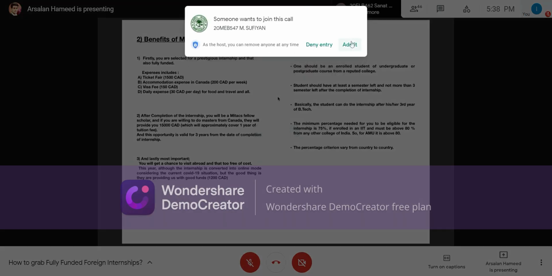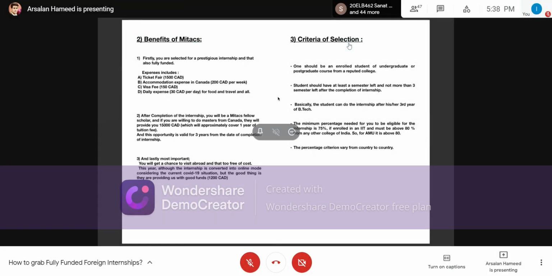If you are willing to do your master's from Canada or any higher studies, then they will provide 15,000 CAD, which will approximately cover 1 year of your tuition fee. And this opportunity is valid for 3 years from the date of completion of internship. And lastly, the most important point, you will get a chance to visit abroad and that too free of cost. This year, although the internship is in online mode, considering the current COVID-19 situation, the good thing is they are providing us with good funds. $1,200 Canadian they are providing, which is approximately 60,000 in INR. So it is very much like sitting at home and doing nothing.